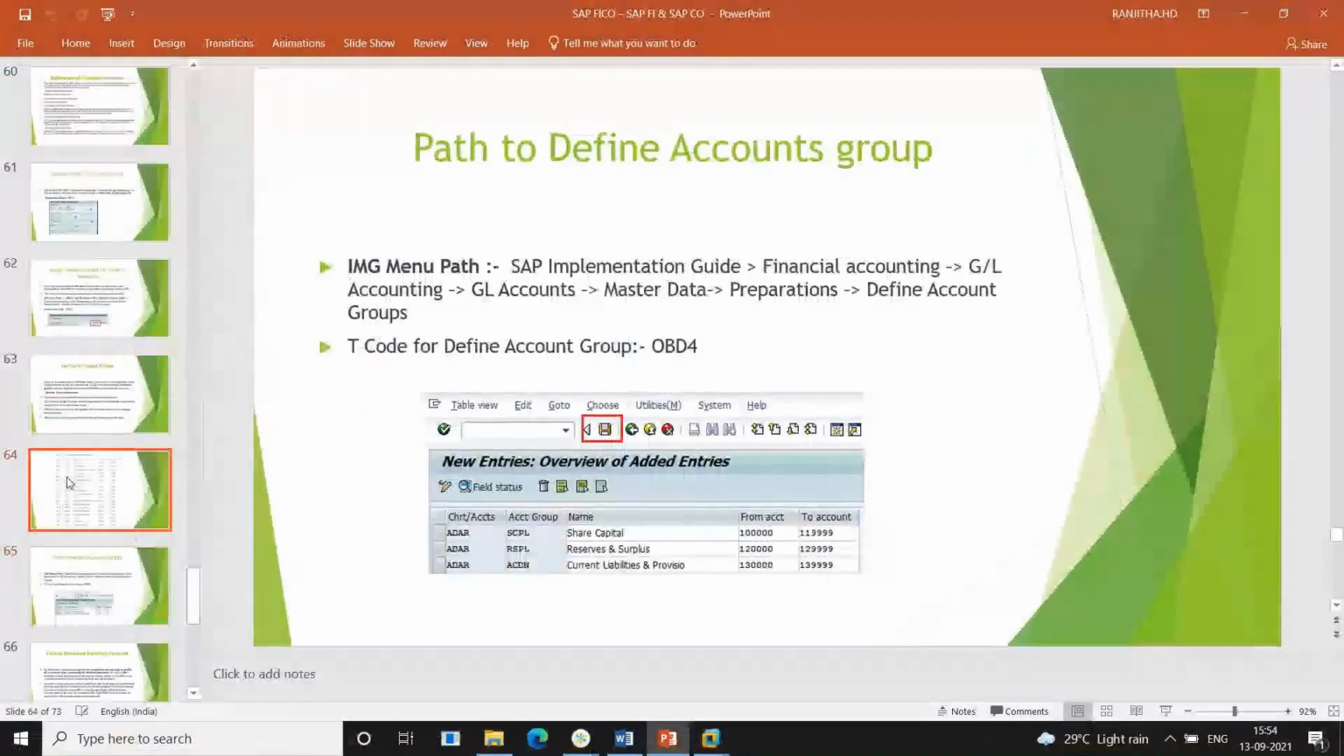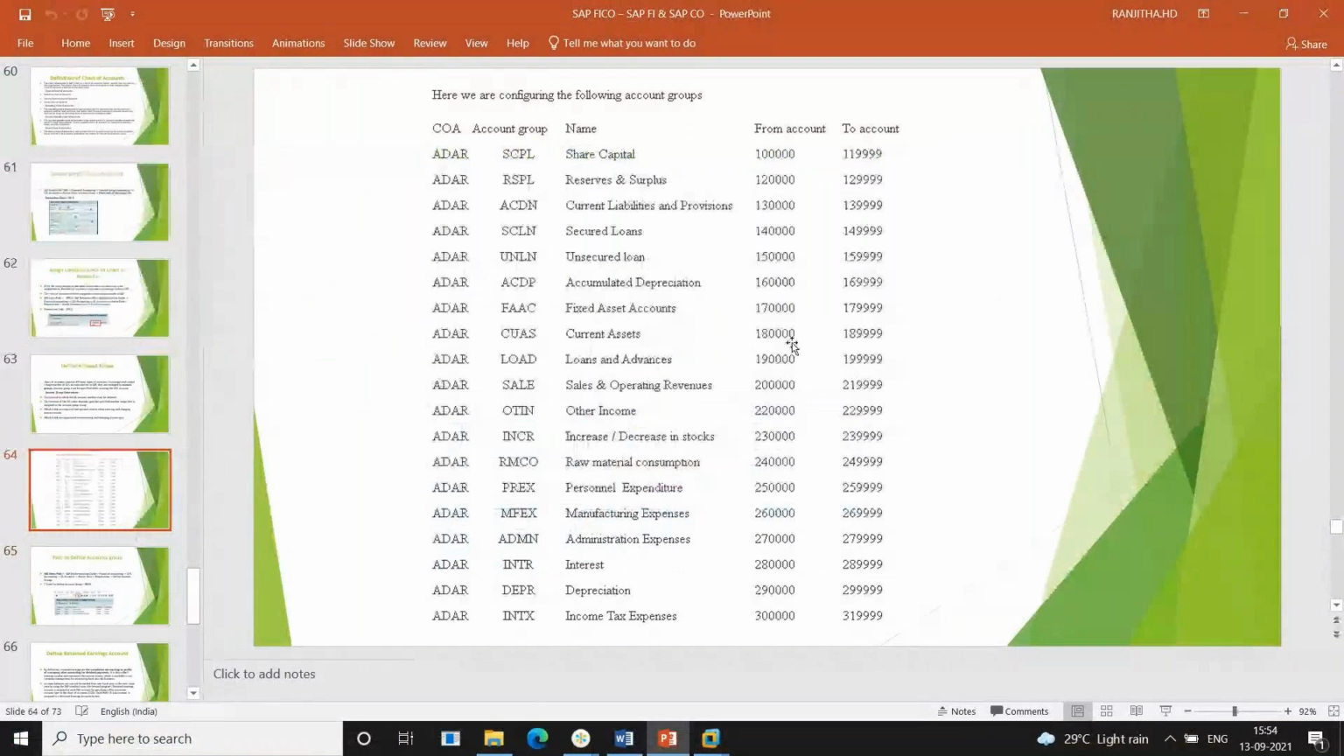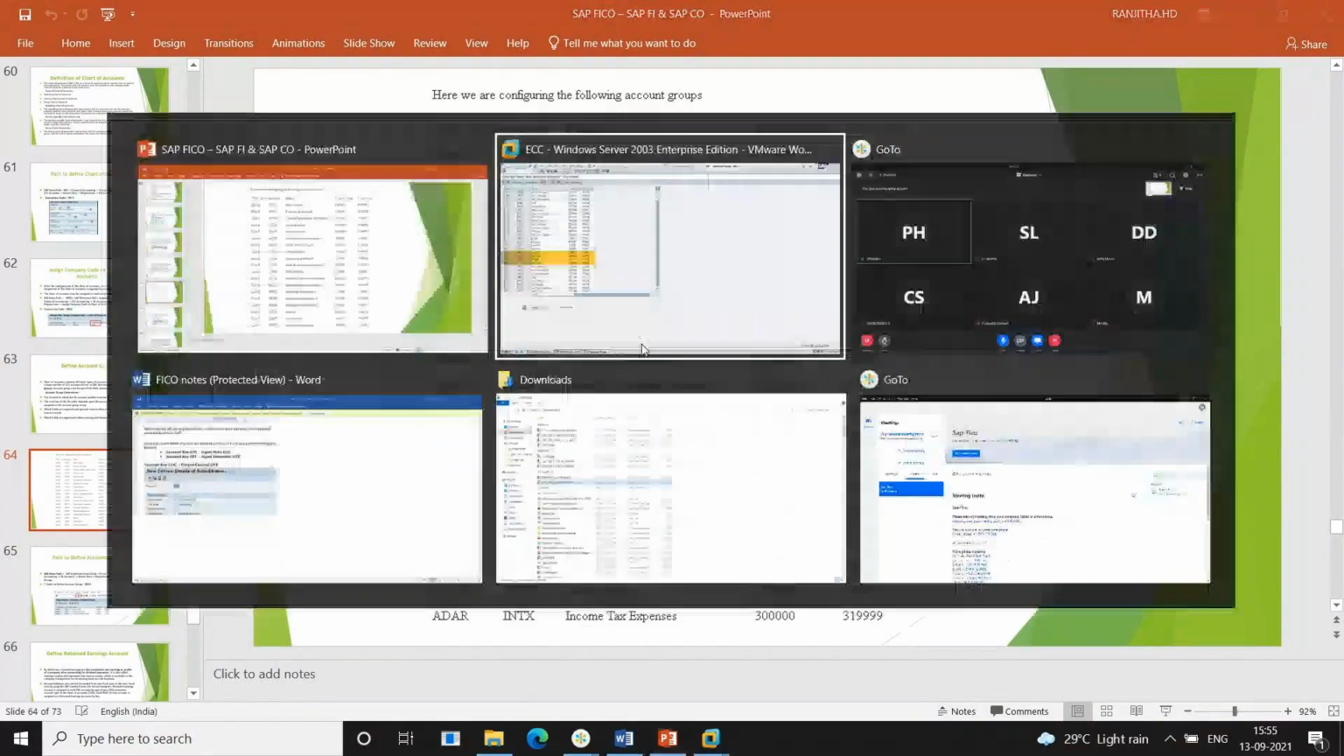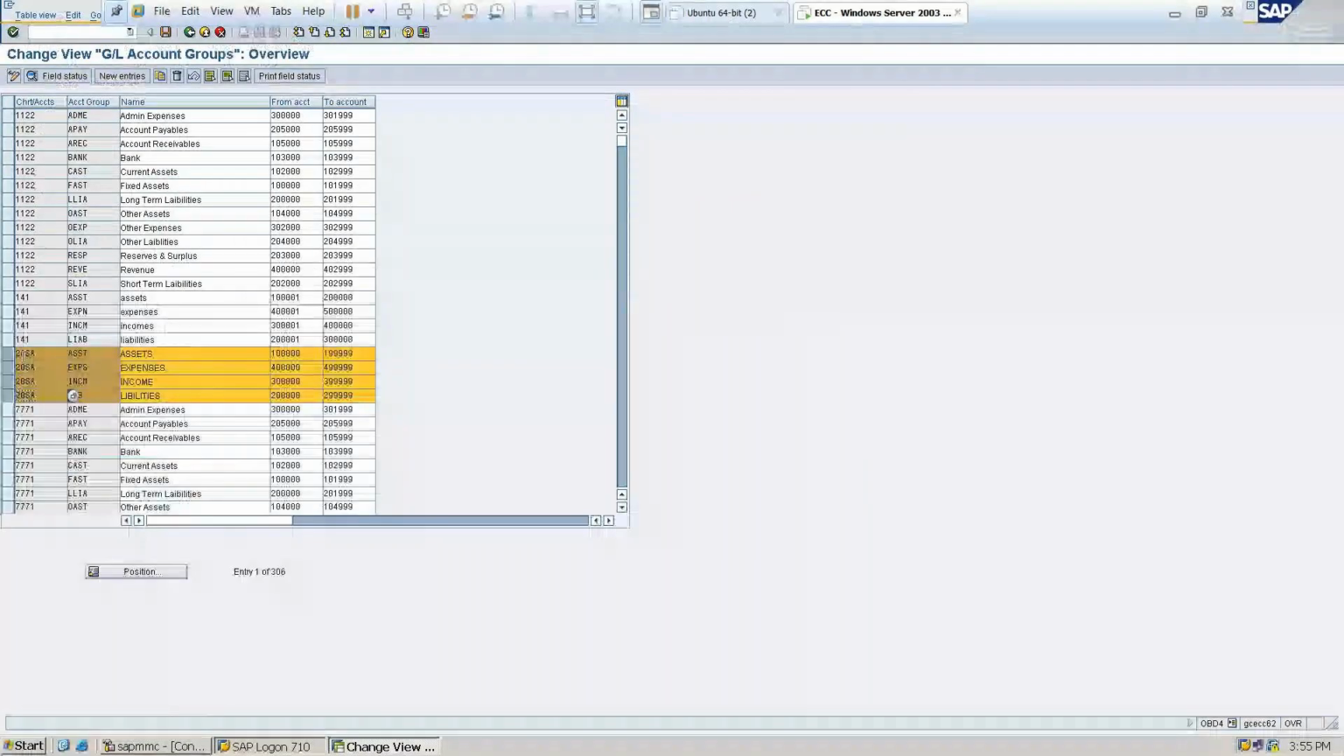Here, for example, current asset is 1,80,000 to 1,80,999. Like that, if you have liabilities and it is not created, you create liabilities. If income is not created, you create income. If expenses are not created, you create expenses. Or else you just select what is already created, the expenses, assets, income, then copy as, change the code into your chart of accounts and save. Then you do the ledger creation. Okay, sir.